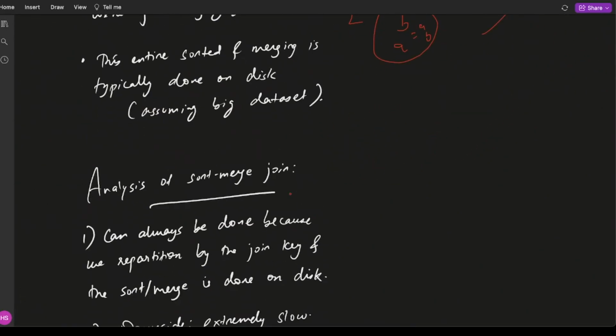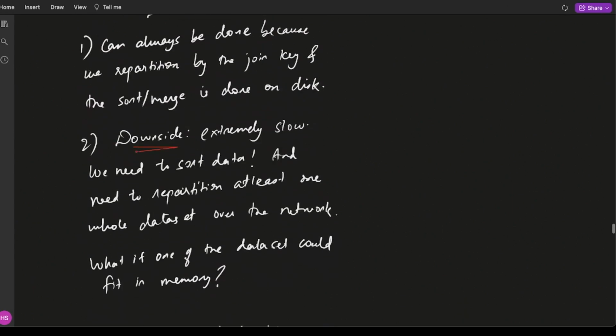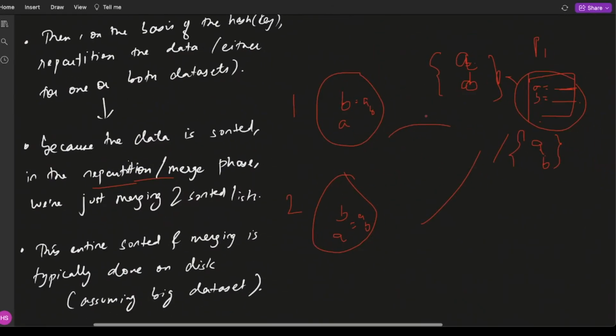So let's say an analysis of sort merge join. Number one is it can always work because it's a general purpose strategy. The sorting that you're doing, the merging that you're doing, it can be done on disk. But the major downside to it is it's extremely slow because you need to sort data. So it's an n log n operation. And then you have to move all that sorted data, and you have to repartition that.